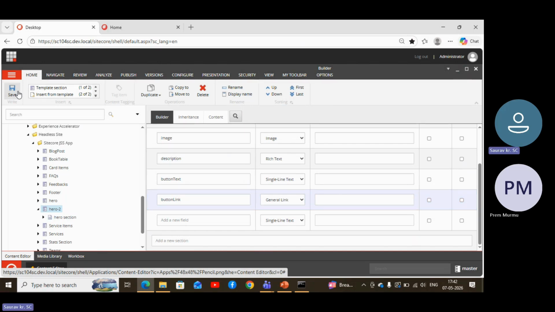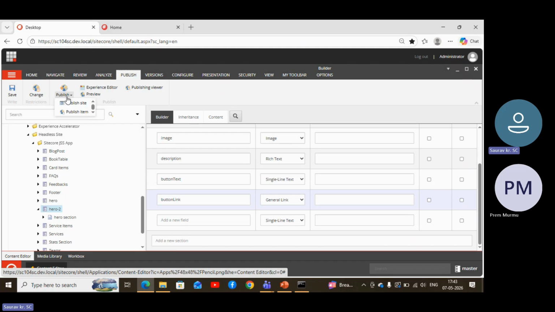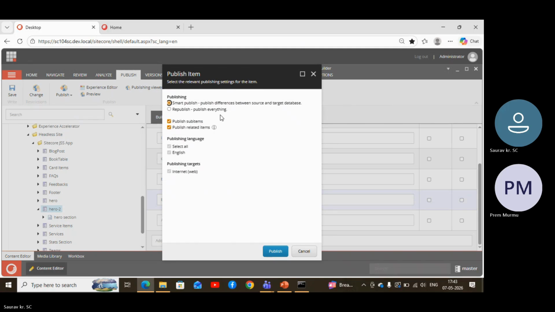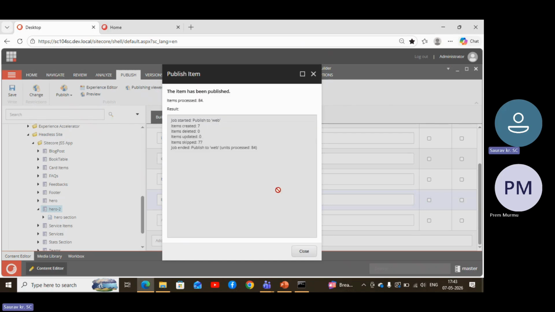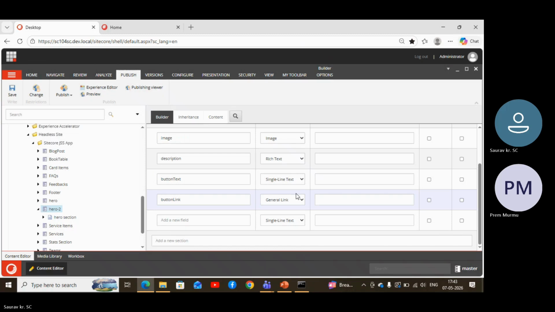After saving the items, don't forget to publish the item. Every time after saving the items, you must publish. I'm going to publish now. Just navigate to the publish tab and choose publish item. Now choose smart publish. If you want to publish the sub items, then select it, otherwise uncheck. Similarly, if you want to publish related items, then check it, otherwise uncheck. Now publish. You can see the item is publishing, and now the item has been published. So this is the process to create any template and define the template fields.